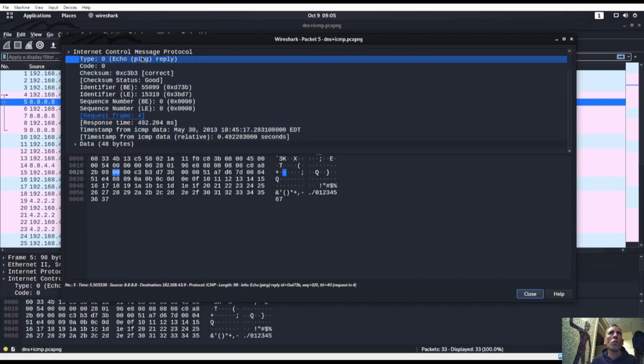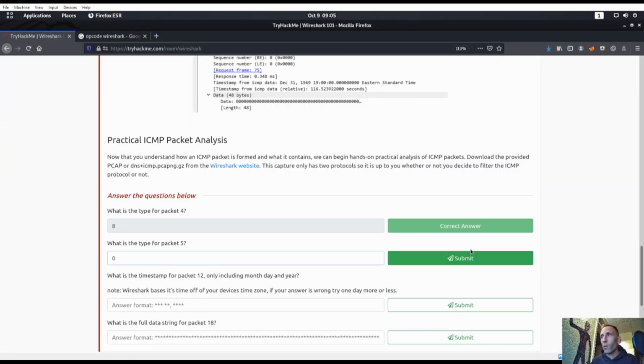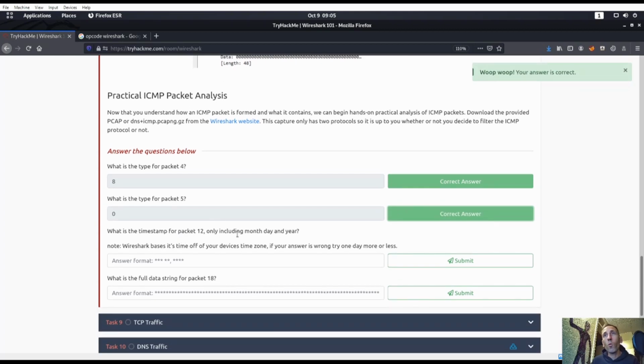Oh, type 0, echo, ping reply. So that's a 0. What is the timestamp for packet 12, only including month, day, and year? Wireshark bases its time off your device's time zone. If your answer is wrong, try 1 day more or less.